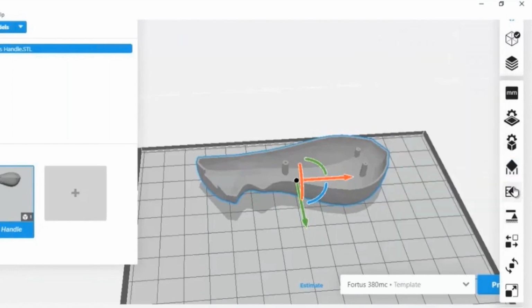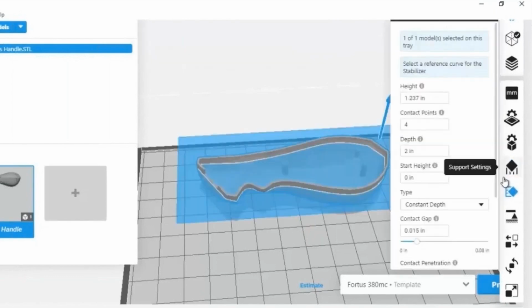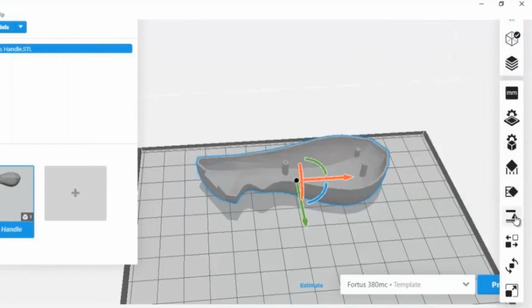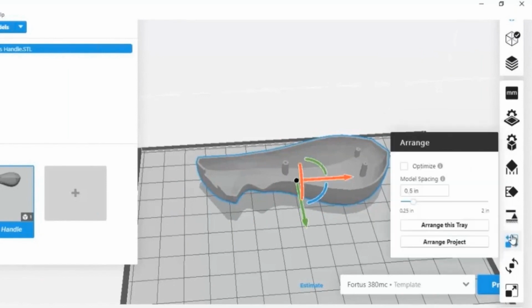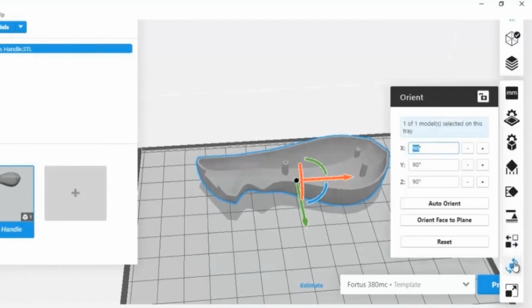Next, we have something called stabilizers, which, if we had a tall geometry with a thin surface area to the tray and we were worried about it tipping over, we could use to help keep that print from toppling over. Anchor columns, again, is something that we can utilize to generate these little structures, either cylindricals or cones, and we can use those to help keep a flat part anchored to that tray. We have auto arrange tools where we can move multiple parts around a tray very quickly and easily. I've already showed you the orient tool.